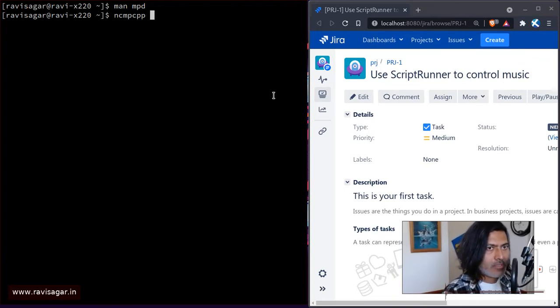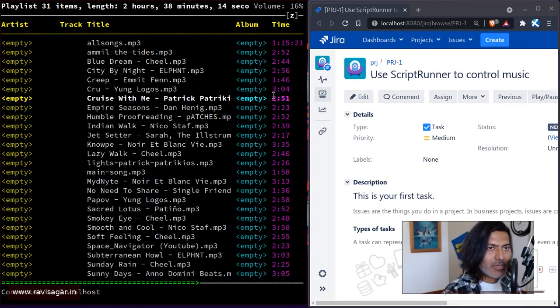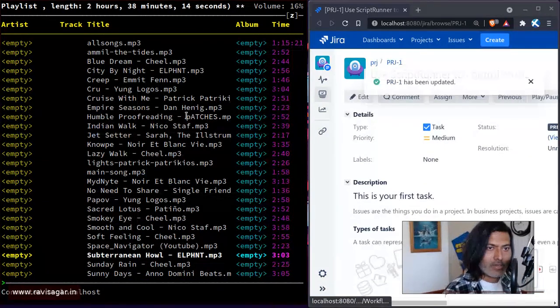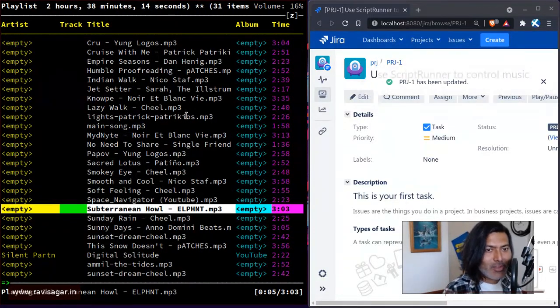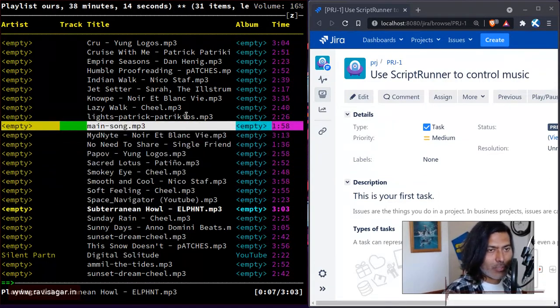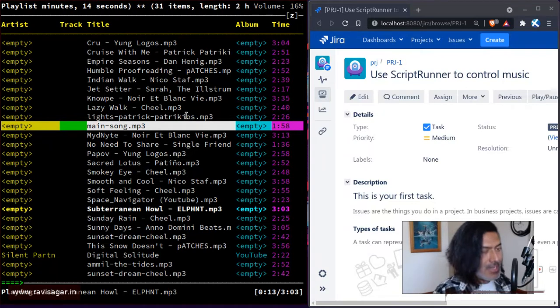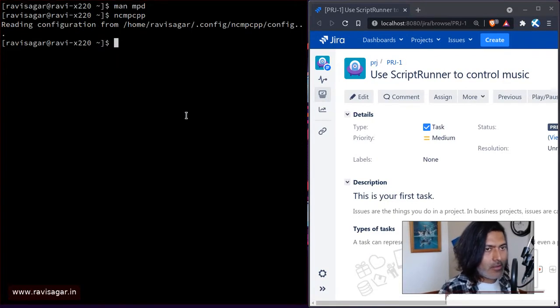So one of the clients is NCMPCPP, which is really good, and using this client you can control the music. You can go to any song that you want to listen to, and it's a terminal based application. And the good thing is that there are plenty of other clients. Apart from NCMPCPP, you can also use something like MPC. MPC is a very simple and easy to use utility that you need to install. It is a client for MPD.